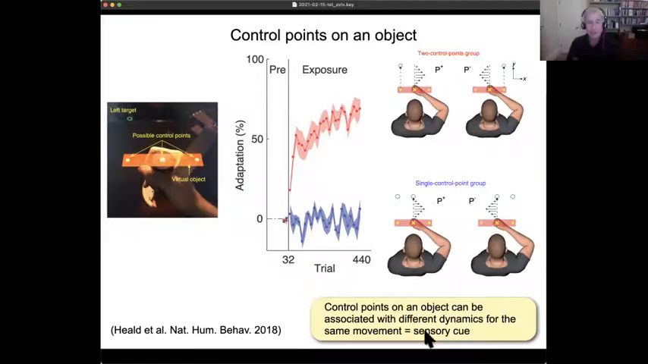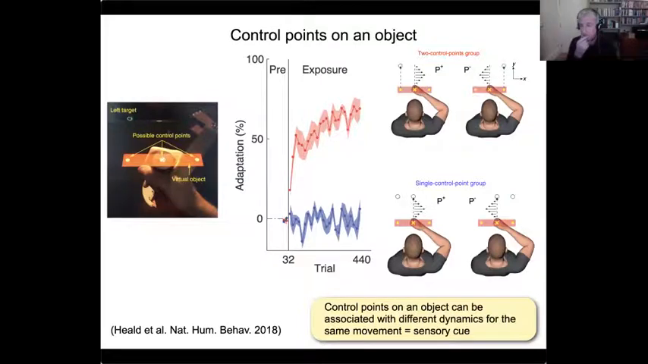And I'm going to link that in the second half of the talk to the idea of sensory cues. Effectively, the control point is a very strong cue to the context of what force field you're going to deal with. Now, I'm going to move on to the next slide to our new model. Any questions on the data before I do that?